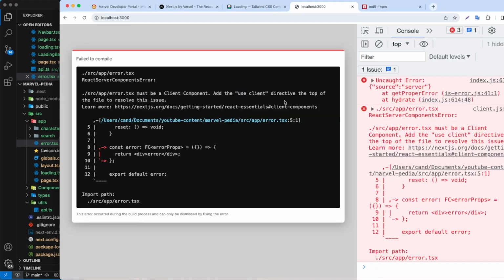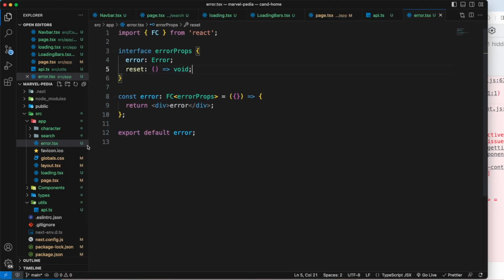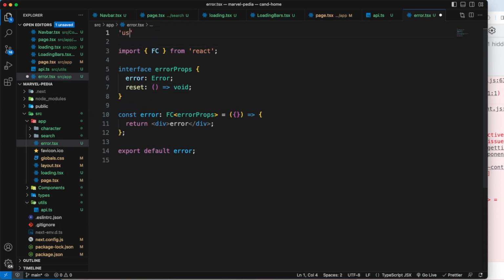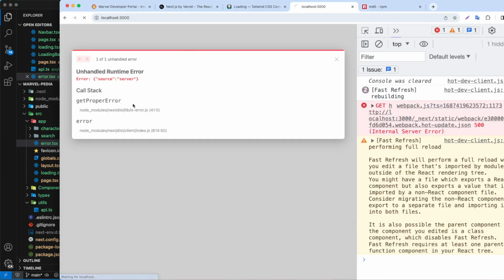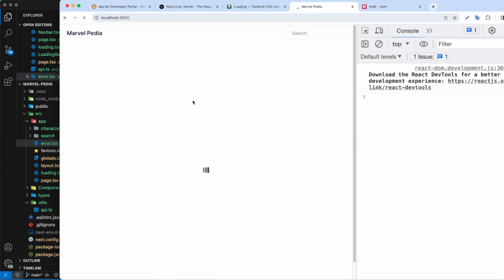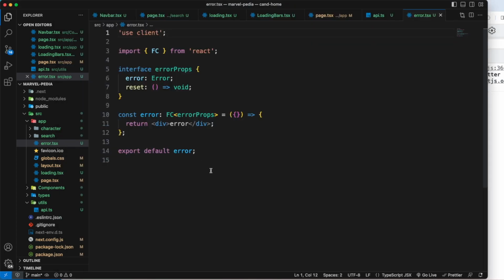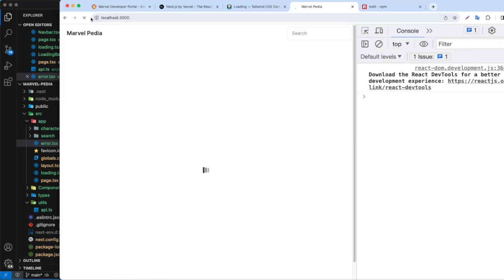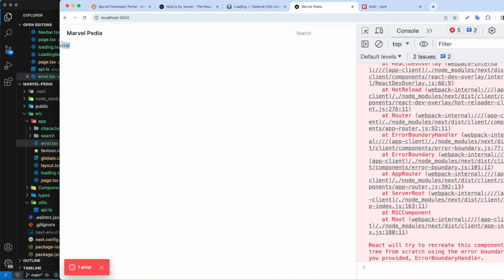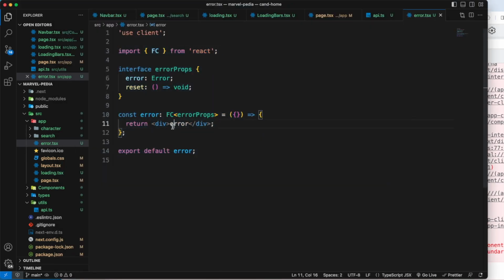So let's see. Yeah, error, it should be a client component, so we need to use client here. So we can say use client. Now the error should be gone. And as you can see, after refetching data, if something wrong happened, it should be returning this component, but it's still loading. Let's try to refresh, or I think we can just empty cache and hard reload. And as you can see here, we have the error. The error here basically comes from this component.